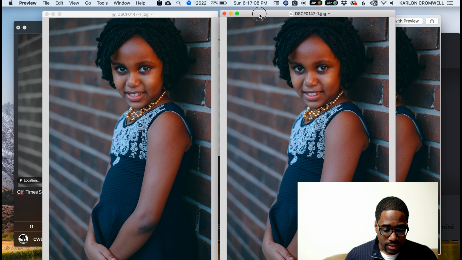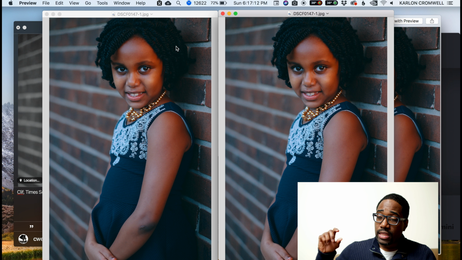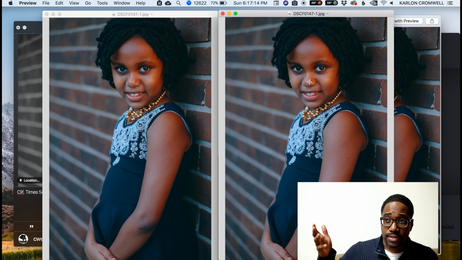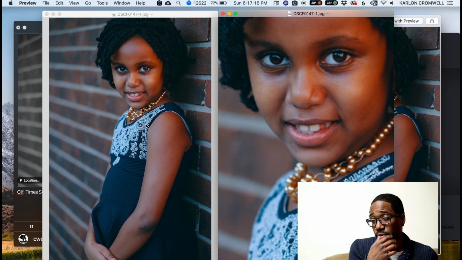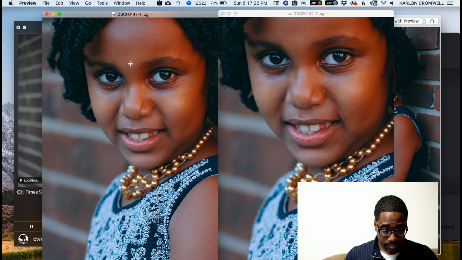So that's JPEG Mini in a nutshell. It lets you compress your large images down to a smaller size so you can put it on your websites, you can put it on social media without losing quality. You can post it in different places and preserve your quality without giving someone the original data or the original file size.